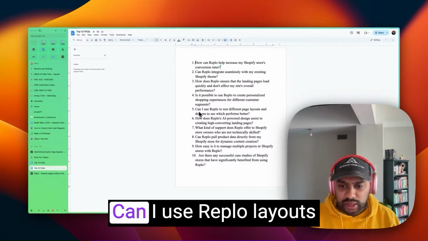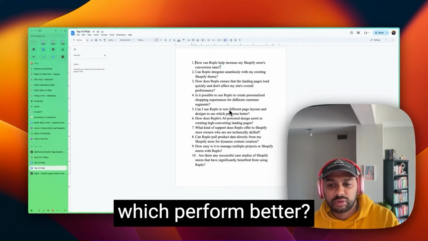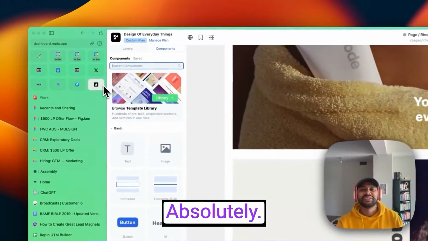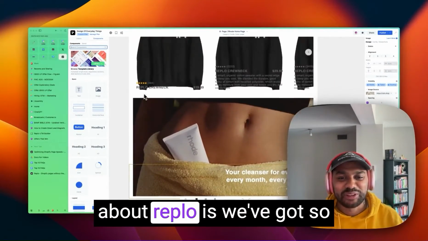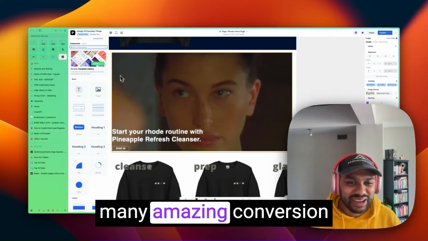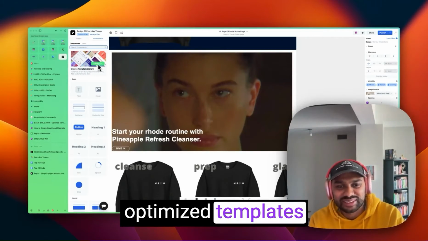Let's go to the next question. Can I use Replo to test different page layouts and designs to see which perform better? Absolutely. As we've mentioned before, one of the great things about Replo is we've got so many amazing conversion optimized templates for you to pick from.